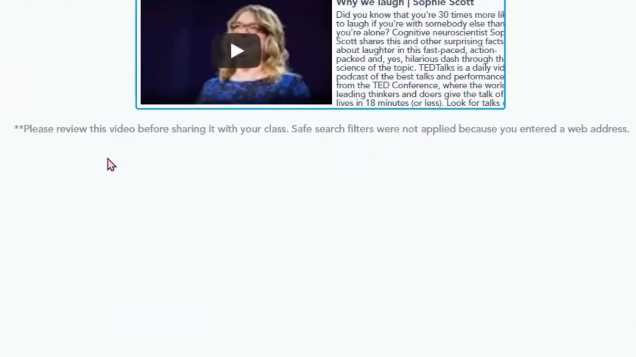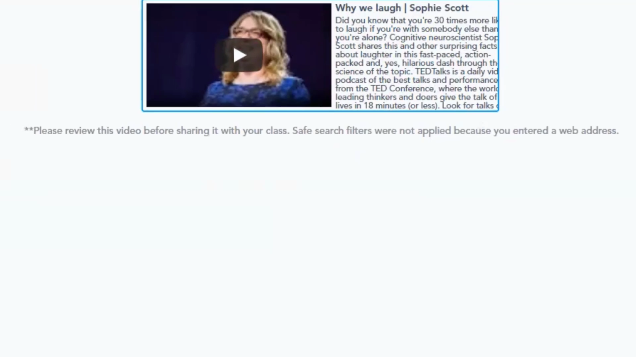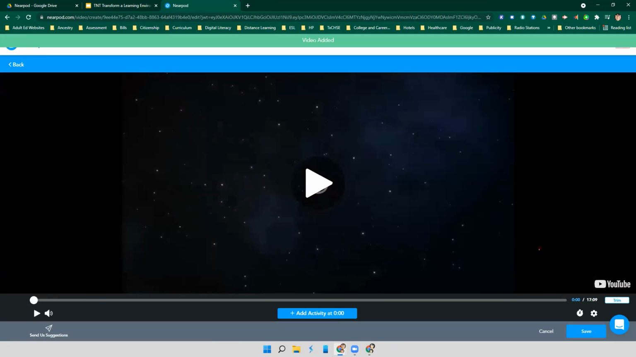Now it does say review the video before sharing it with your class. The safe search features were not applied because you entered a web address, but just review the video before you share it to your class. And then at the bottom right-hand corner, I'm going to click save. So what it'll do is it will save in my lesson.